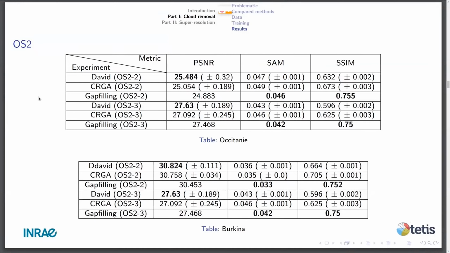We don't inject cloudy images in the gap filling. So here you can see that we beat gap filling on both study sites for PSNR, but the spectral angle and the structural similarity are better for the gap filling. Even if it's quite small, it's a bit better.